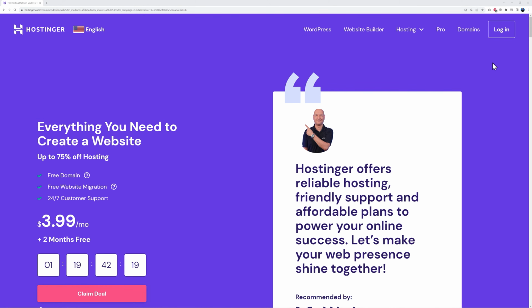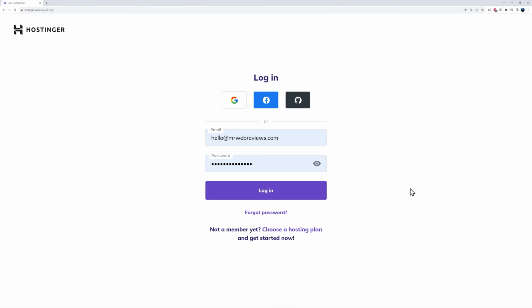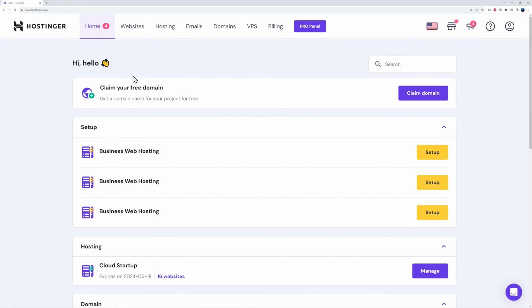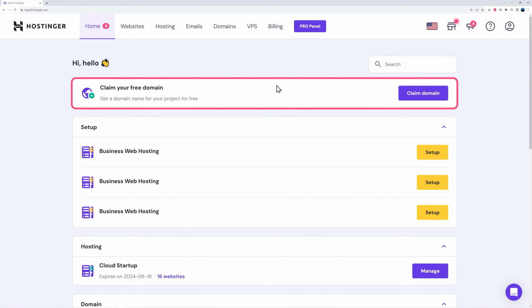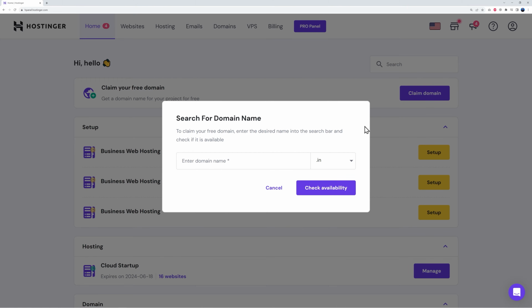And now you can log into your account. So let's do this together. Simply enter your email address and password and let's log in. So this is your Hostinger dashboard. And right here on top, as you can see, you can claim your free domain. So for this, let's click on Claim Domain.